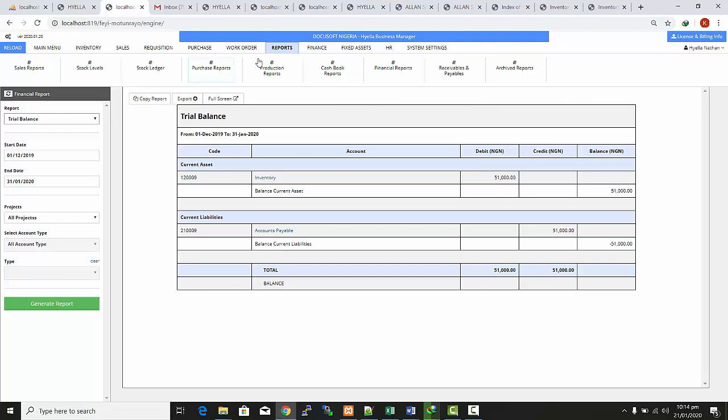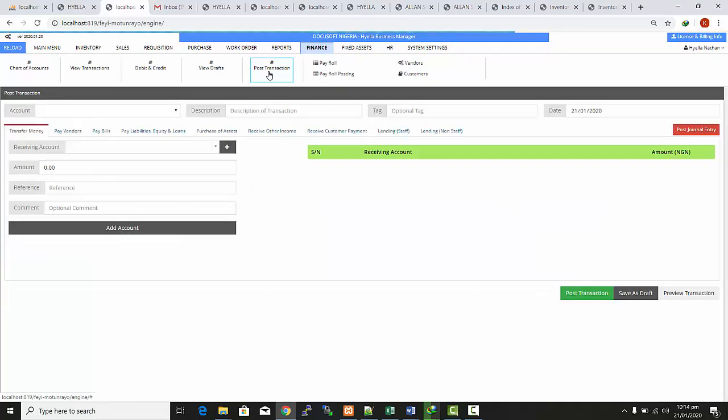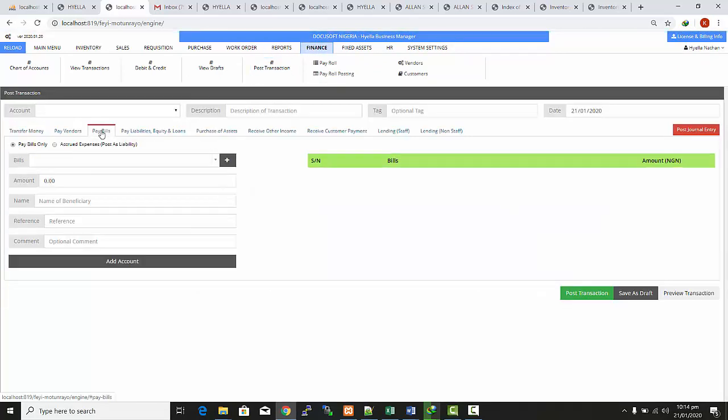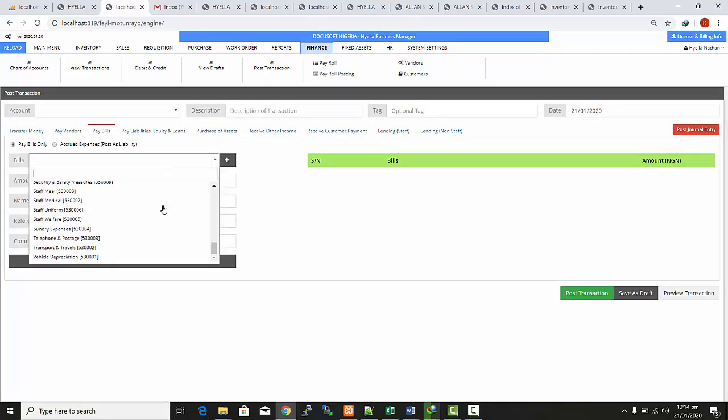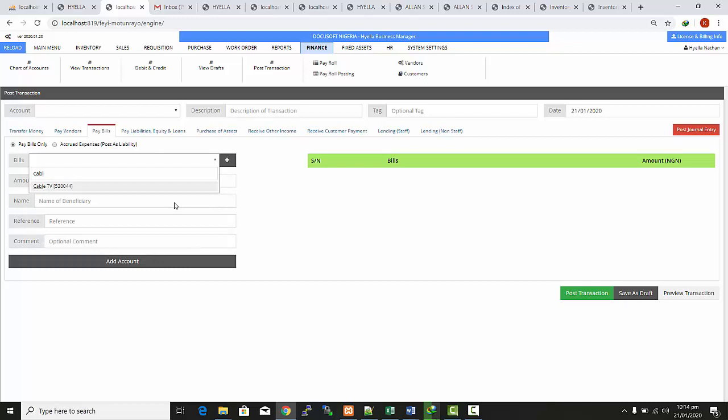Not to forget, there was something I did omit at posting a transaction. We also have the functions where you could pay your bills. So we have a series of bills predefined in here. So as you could see, let's say you're paying cable TV or PHCN, you could capture the amounts, add the accounts, make your necessary settings, and you post it. And all these things are going to appear on your financial report.